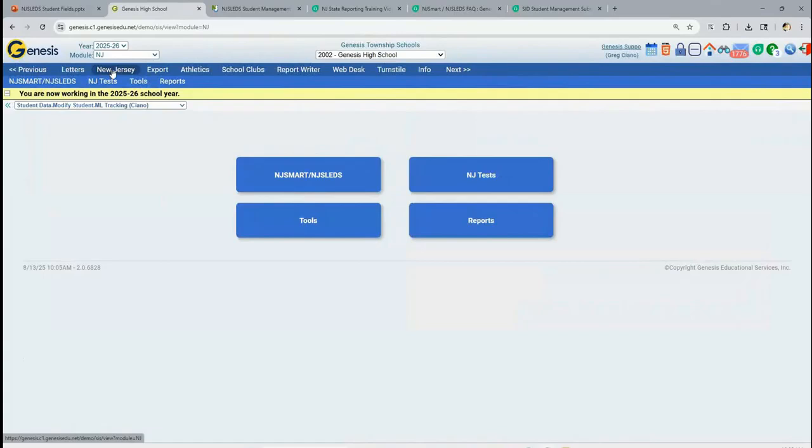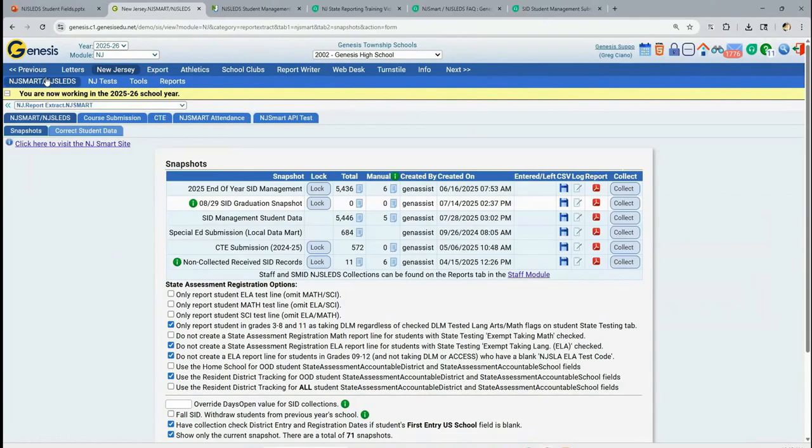All right, and it takes you to the module tab just called New Jersey. And this is where many of the state required reports are stored, and you can run them at any time. On this tab is where many of the reports exist, and they can be run anytime and collected. So just to mention a few best practices with this.